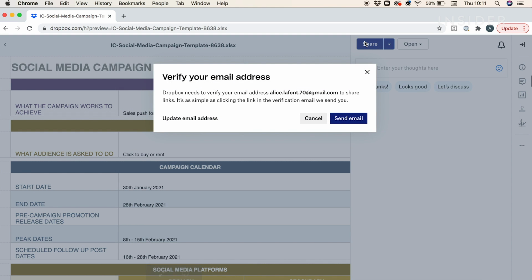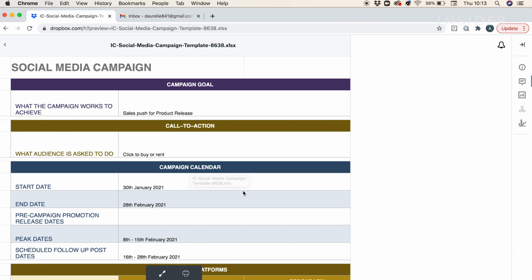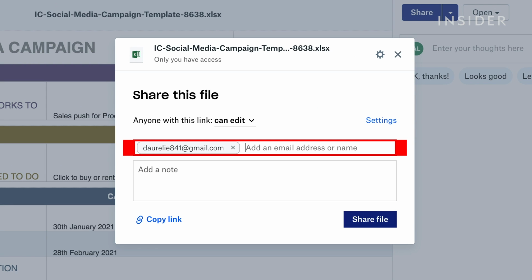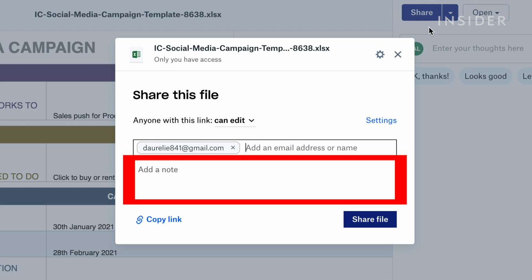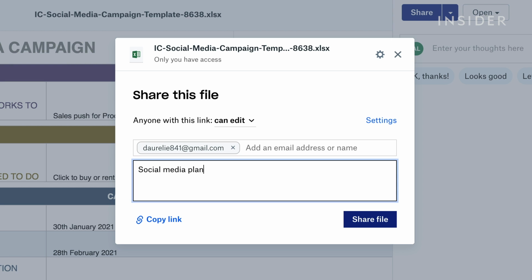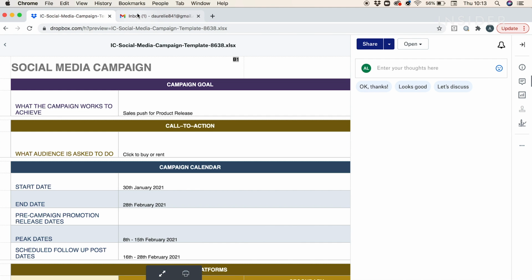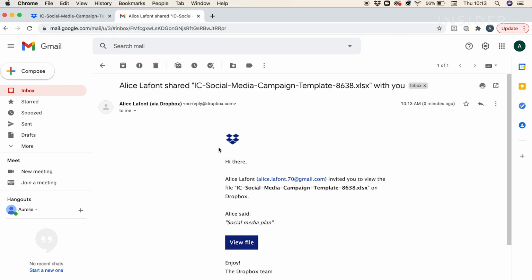It may ask you to verify your email if you're using Dropbox for the first time. Click Share and a pop-up window will appear. Type in the email address of the person you want to share the file with here, and then add a message for them below. Click Share File to complete the action. They'll receive an email with a link to view file.